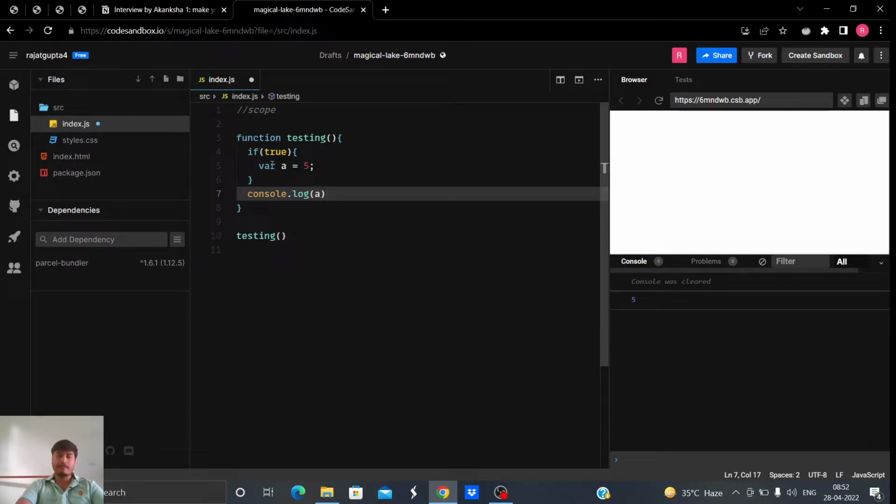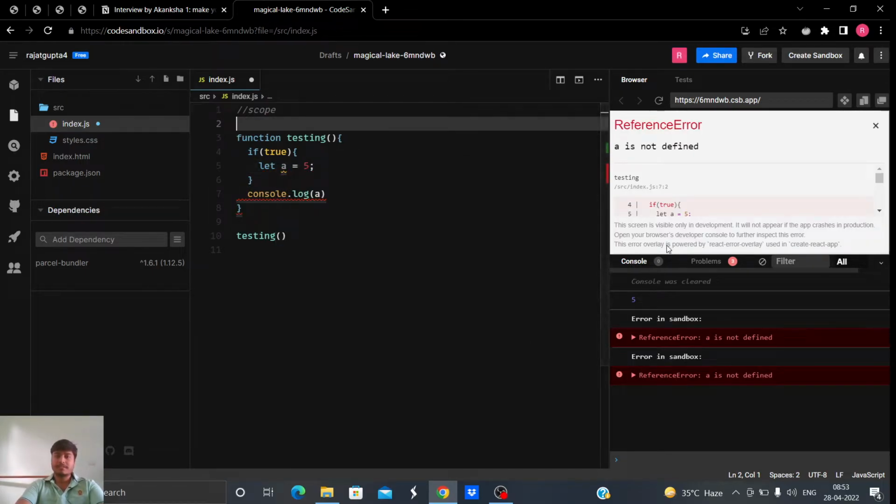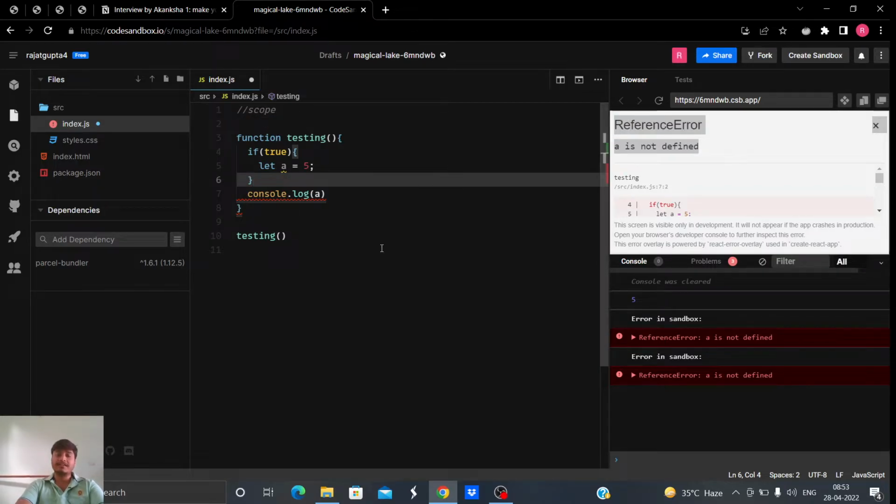Now let's see how let works in this similar scenario. I'll have let a = 5. See, we got a reference error, a is not defined, but you might say that this is defined here. Yes, this is defined inside a block, and hence outside the block we cannot access a. So that's why we say let is block scoped. Let and const are block scoped.